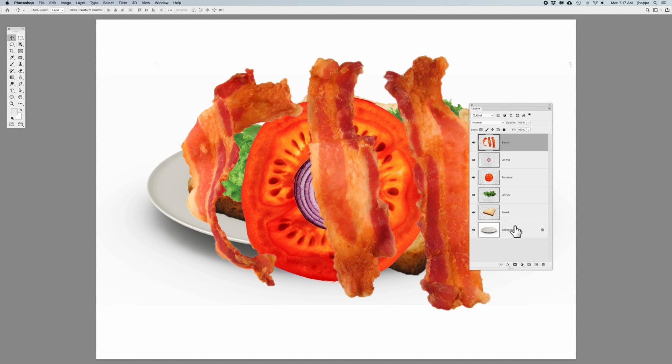My layers are all stacked up here, and the layer order certainly does matter. What is on top of my Layers panel is going to be on top of everything in my document. So my plate's clearly on the bottom, followed by my bread, lettuce, tomato, onion, and bacon. With Photoshop, when you want to do something, you must select this layer.